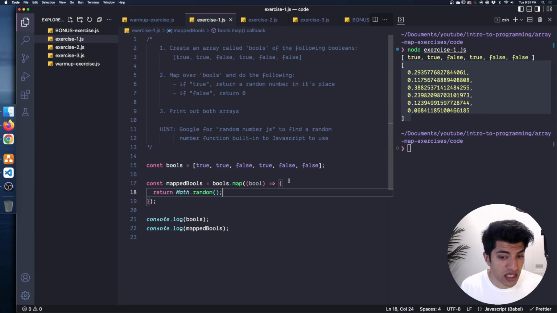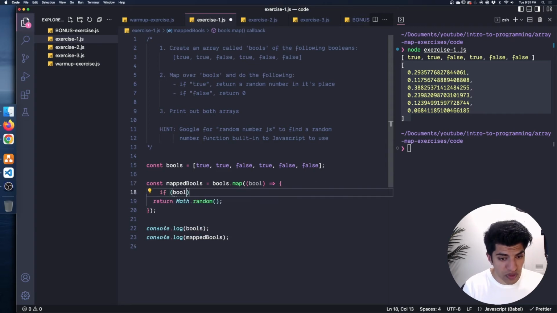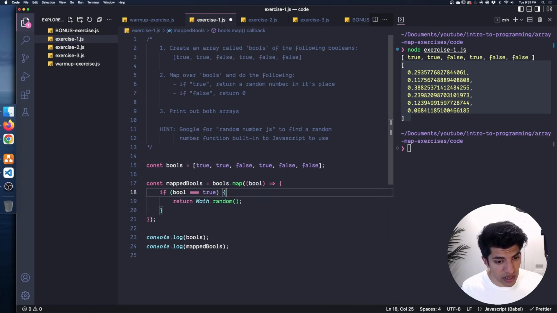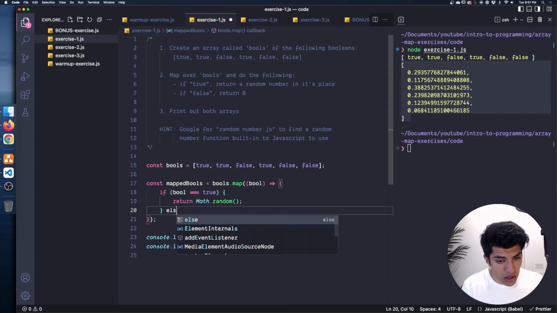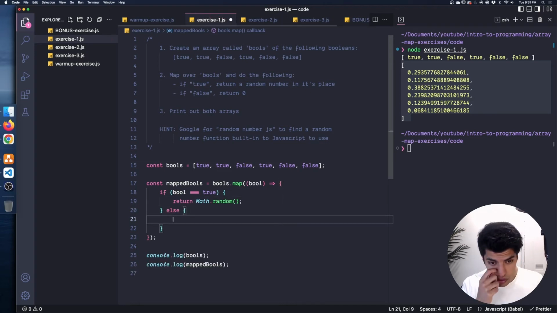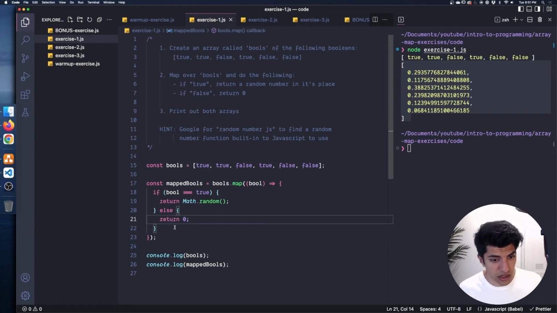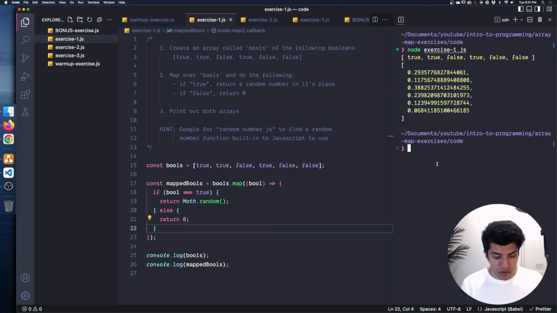So what we need is an if statement, right? We want to say if bool is true using triple equals, then we want to return Math.random. Otherwise, it's false, so we want to return 0, just like this, okay? Let's see what we get if we run this.